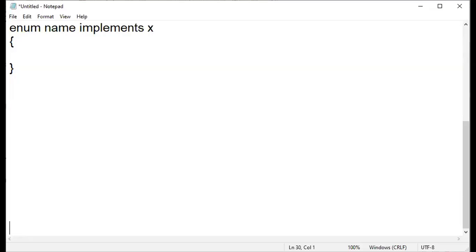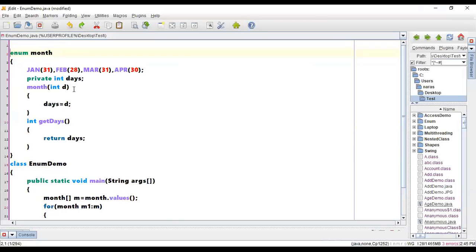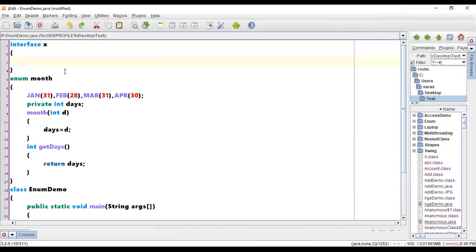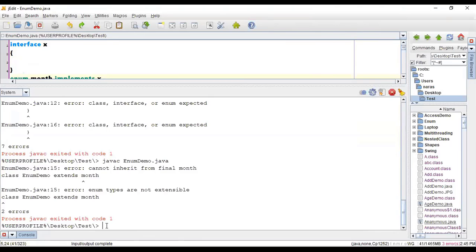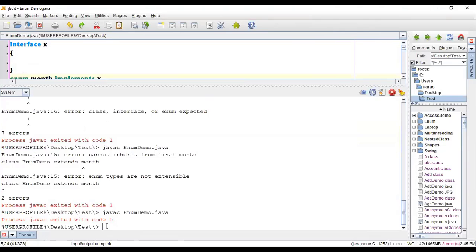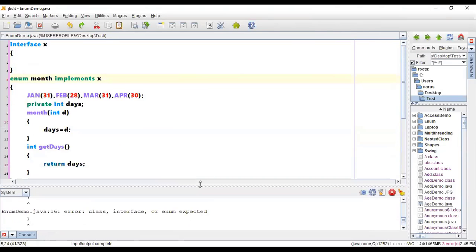Okay, so is it possible to go with an implements statement? Can an enum implement something? When I'm writing implements, obviously this should be an interface, right? Let us just cross check. I have an interface called X, and nothing has been written in it. Let this enum implement X. Is it valid or not? That is what I wanted to check. If it is not valid, it will throw an error. It has not thrown any error, so that means it can implement, but it cannot extend.